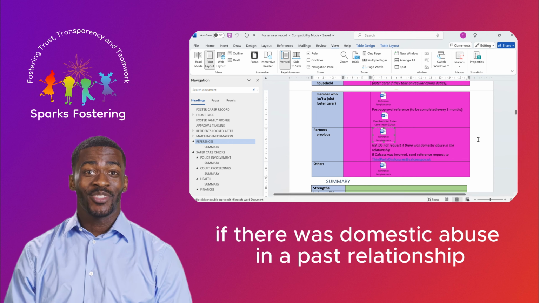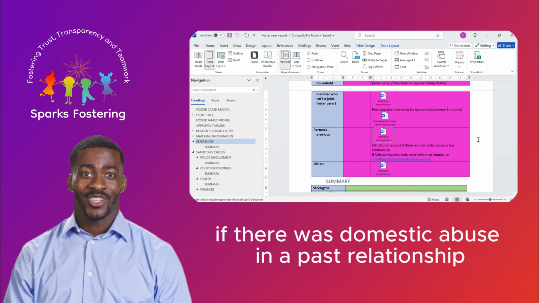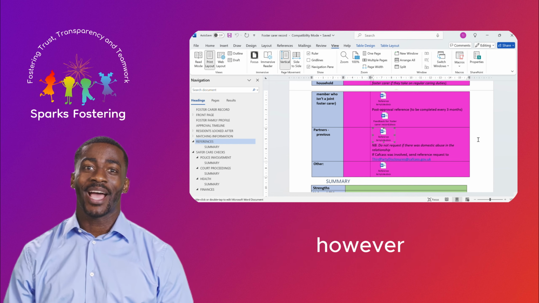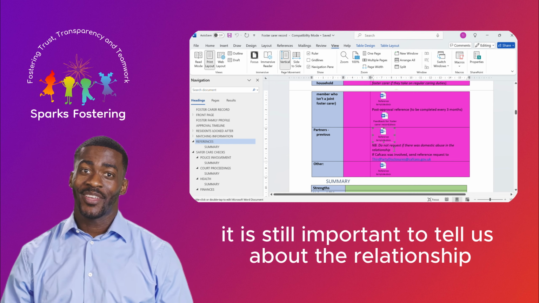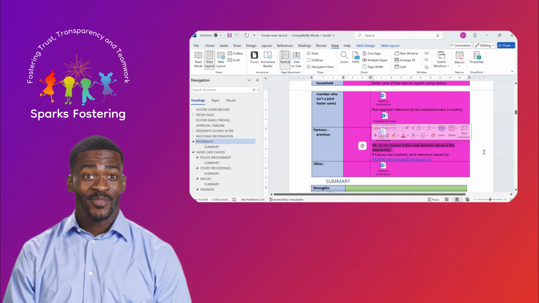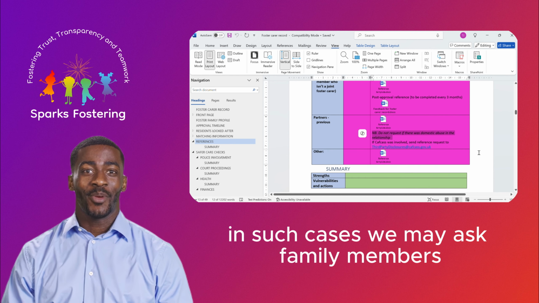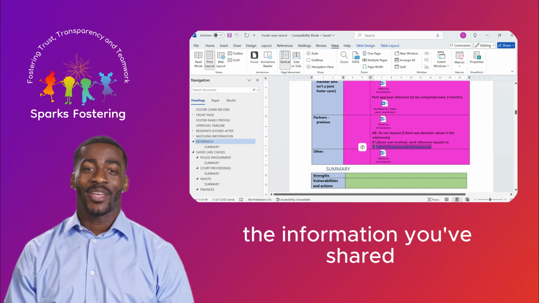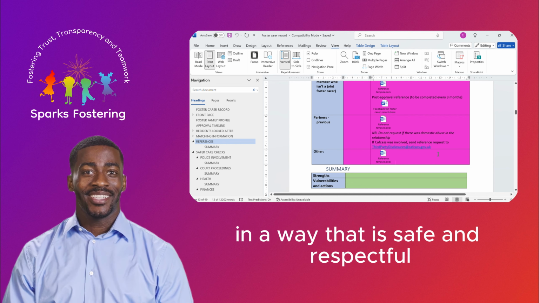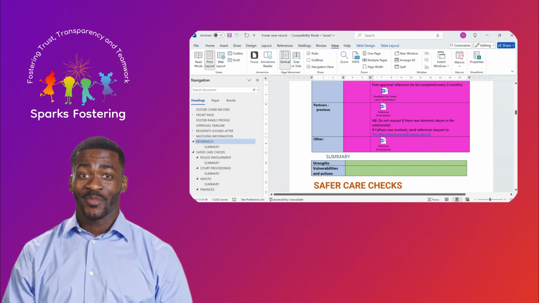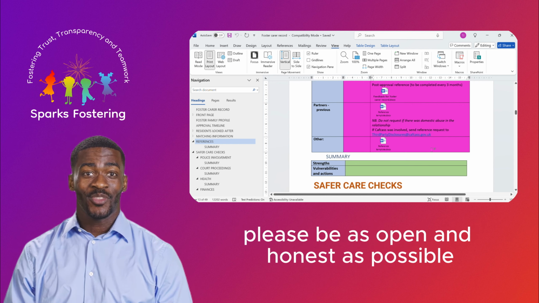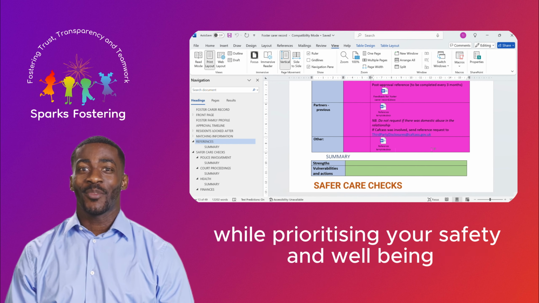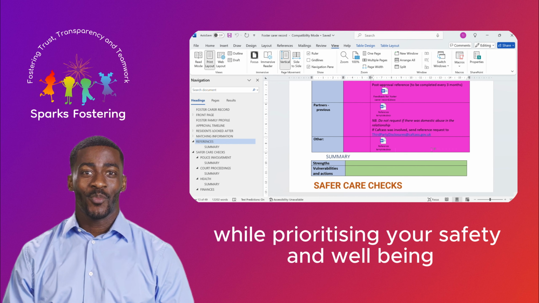Important: if there was domestic abuse in a past relationship, we will not contact that partner for a reference. However, it is still important to tell us about the relationship. In such cases, we may ask family members or close friends to help confirm the information you've shared in a way that is safe and respectful. Please be as open and honest as possible. This allows us to carry out a fair and informed assessment while prioritizing your safety and well-being.